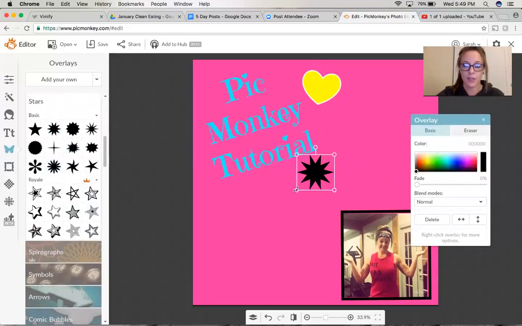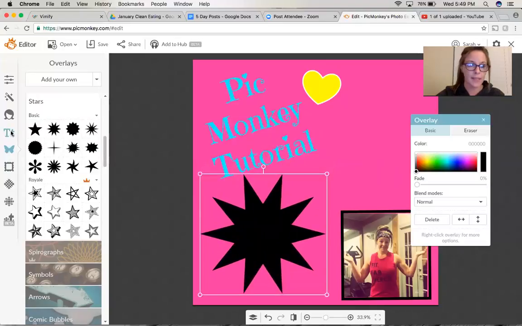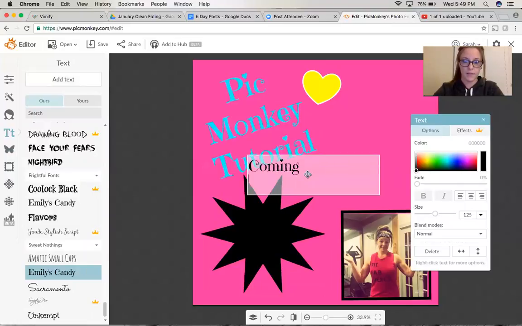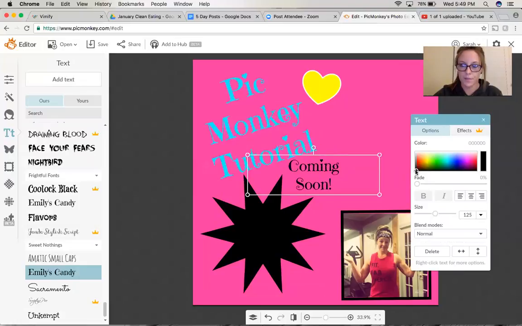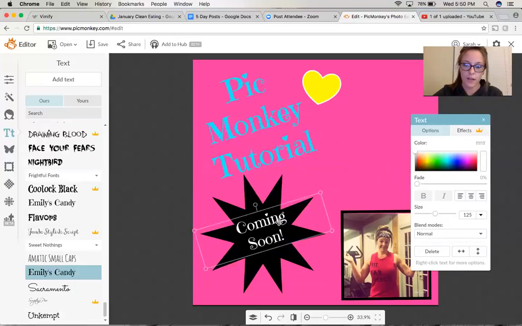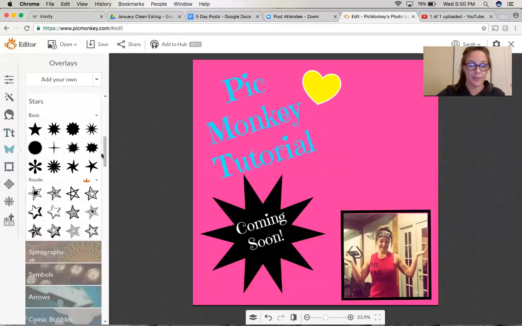Sometimes what I like to do is maybe stick a star like this and go back to my text, add text, and say, coming soon. Make it be white, and let's pop it right on there. So you can see how you can layer things here.